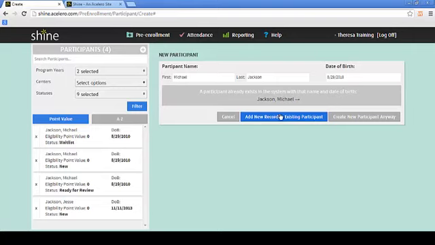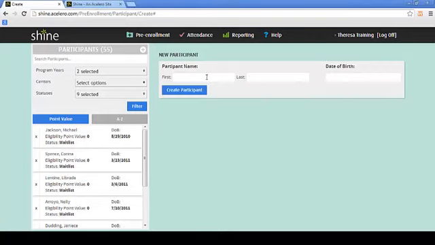The third option would be to create a new participant anyway, and you would choose that button in the case that this Michael Jackson with this date of birth was not the same Michael Jackson that was already in the system. So in this case, let's just click the cancel button and say, oops, I didn't mean to add Michael Jackson, I meant to add Michelle Jackson.